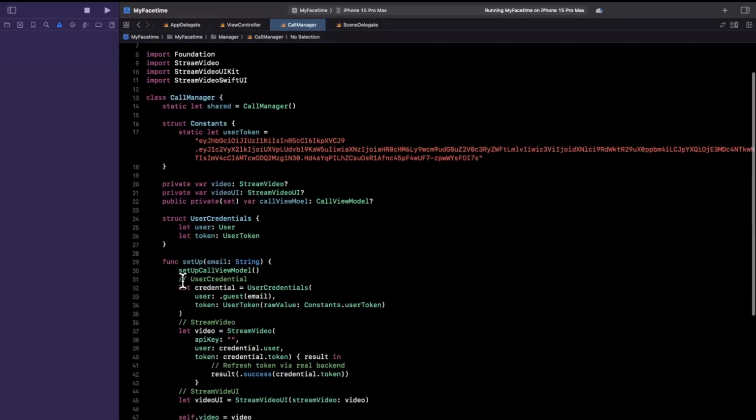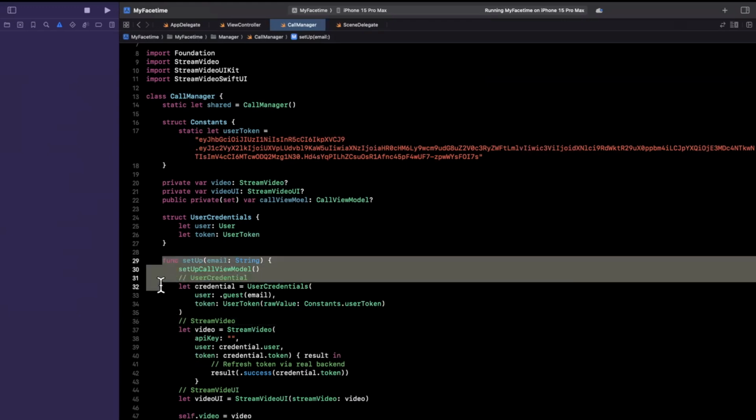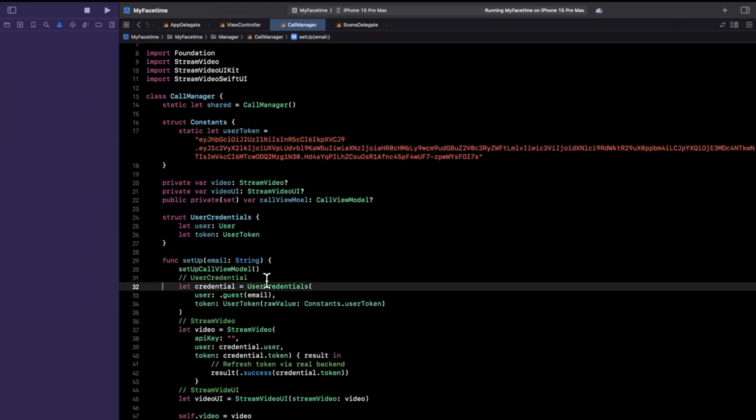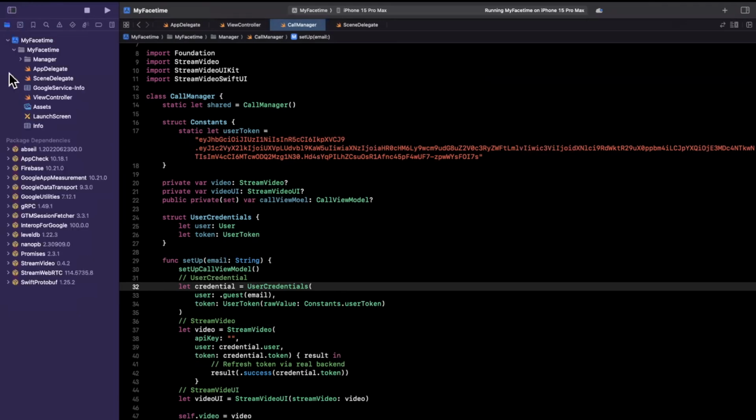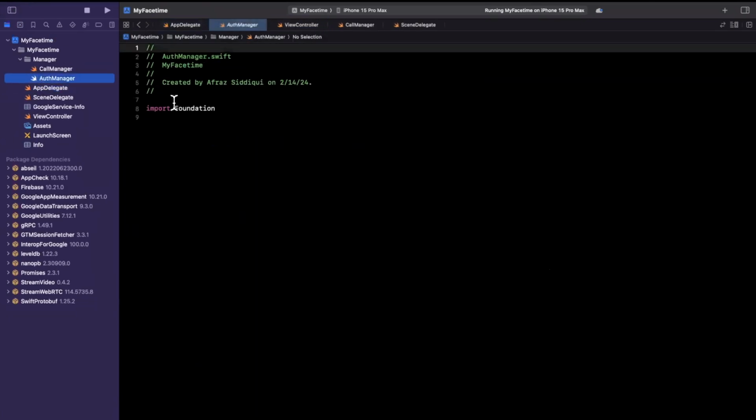Essentially, we'll want to set this up once the user has signed in, or if the app is launched and the user is already signed in, then we'll want to set this up because we don't want the user to have to sign in every single time, because that would just be silly. So let's go back to our Explorer here, and let's jump into our auth manager, and let's implement this next.